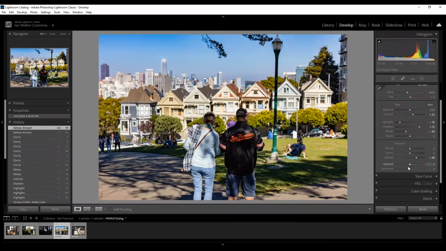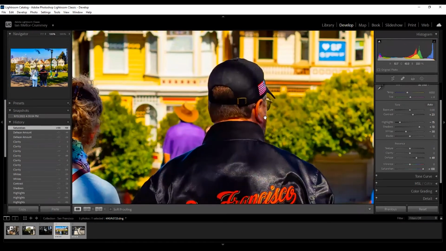And then vibrance and saturation are nearly identical. But the main difference is that saturation will boost the saturation of all colors equally. So if I were to pull this up, everything is being increased equally. It's a rather dramatic example because I maxed it out. But we see now that people are starting to look kind of like Oompa Loompas. They've got really bad fake tan.